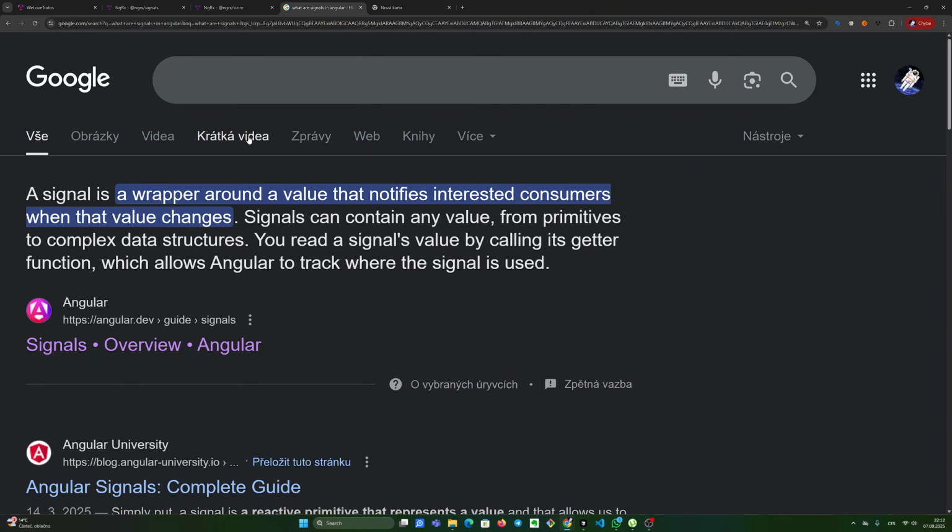So let's first talk again about what signals are. We will just quickly say the definition. A signal is a wrapper around a value that notifies interested consumers when that value changes. Basically, you can think of it as a reactive value. When the value inside a signal changes, wherever it is used, it will be notified and you can react on it. And this is a concept that has been introduced in Angular 16.